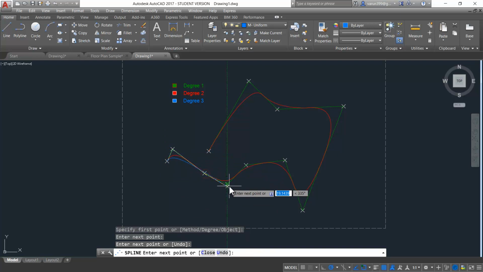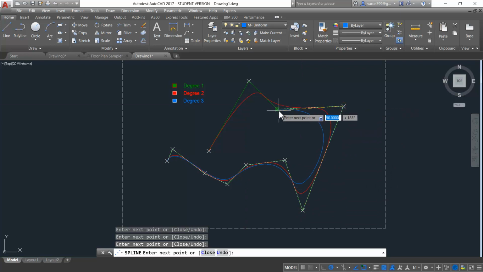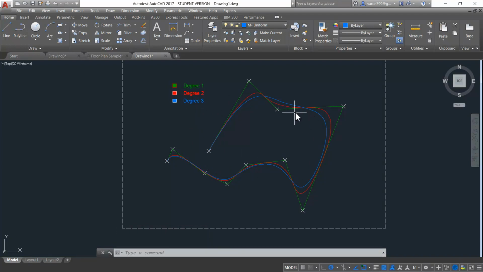So now you can see it is deviating from the points like this, as the tolerance value has been changed, so it is deviating according to that. So tolerance determines how much you want to deviate your spline from the accurate point. So like this, you can toggle with the inner commands to draw your spline respectively.